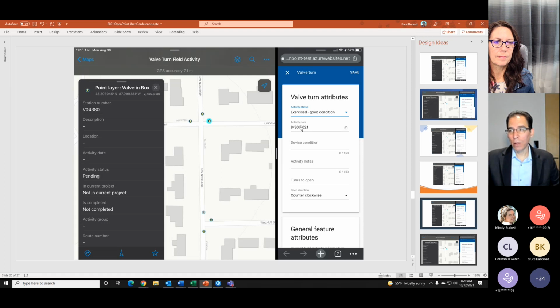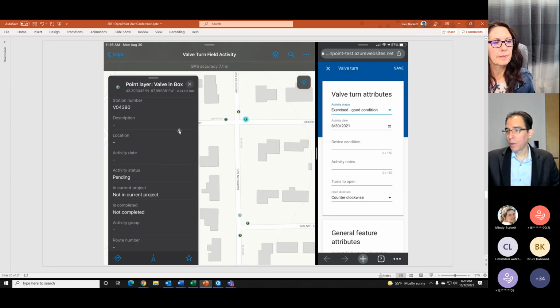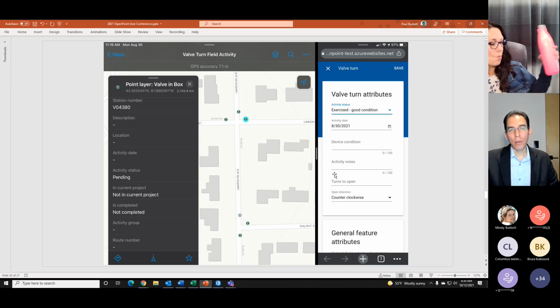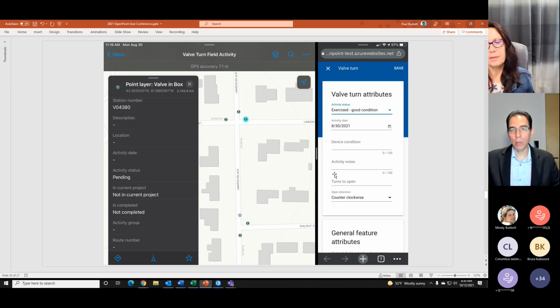There's also a date that goes right along with that. And so you can select that as well. And so also the condition of the valve can be entered, activity notes, and other things too. So maybe you want to have things recorded like turns to open or the open direction. That's not something you would enter every time, but if you didn't have it and someone was out there doing the valve turns, well, then maybe you want them to go and collect that information while they're doing it, while they're on the same form. And so all that stuff can be done while that activity is taking place. So it gives you an opportunity to also just improve the data quality that you have with your maps during these types of activities.